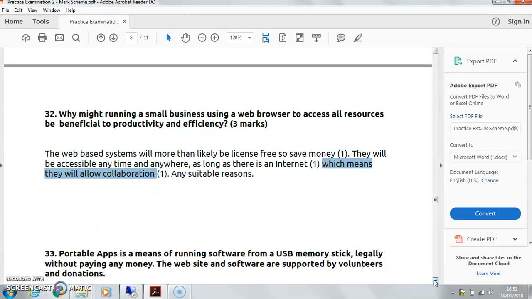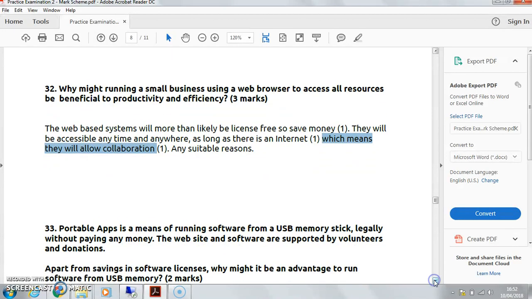33. Portable apps is a means of running software from a USB memory stick legally without paying money. So in other words, you've got all your software on a USB memory stick. You don't actually install it into your device at all. You just carry your memory stick around. You can plug it into any computer and run the software from the USB memory stick. The website and software are supported by volunteers and donations, so it's free open source.